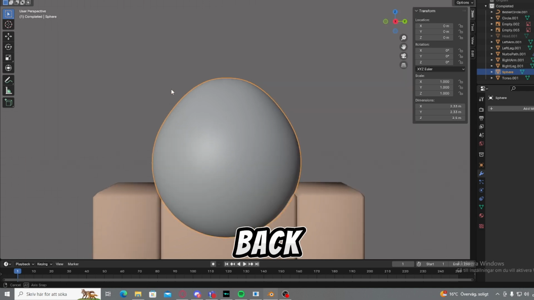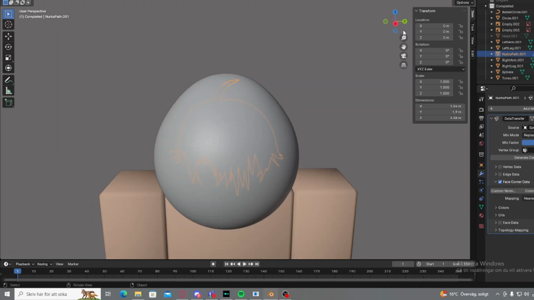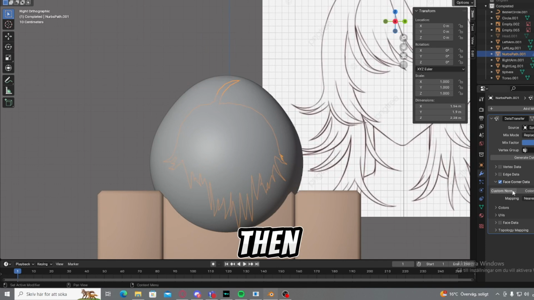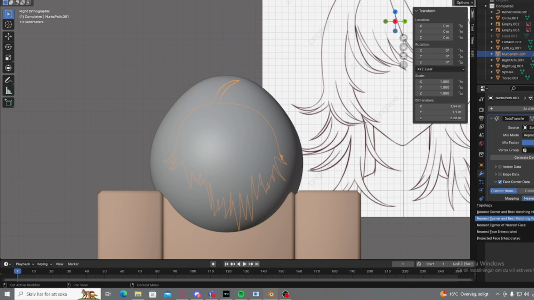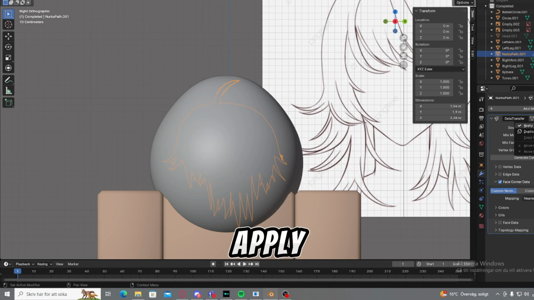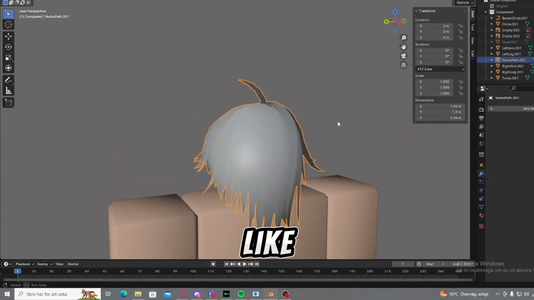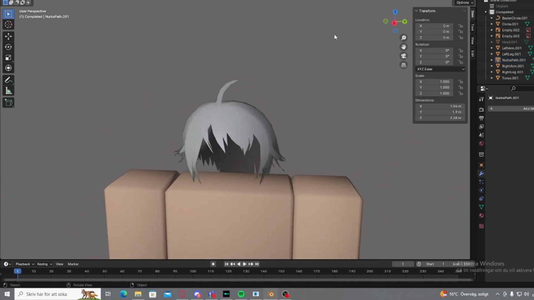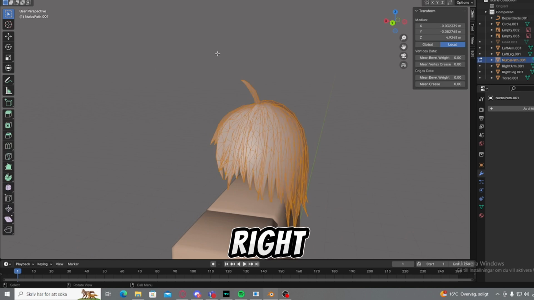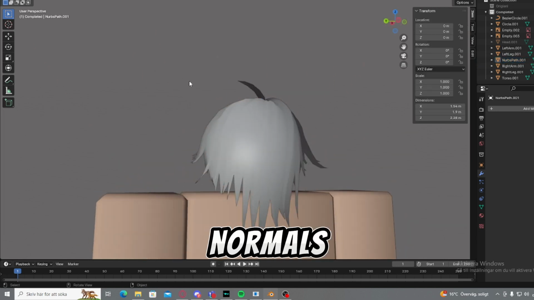You want to go back to the hair, and then you want to click this custom normal mapping, right? And then you want to have these settings, nearest corner and best matching normal face. And then you just want to click apply and delete the sphere. And now you're gonna have this anime hair look, right? That's really flat, right? That's because we transfer the normals.